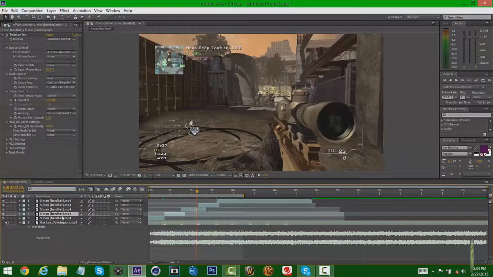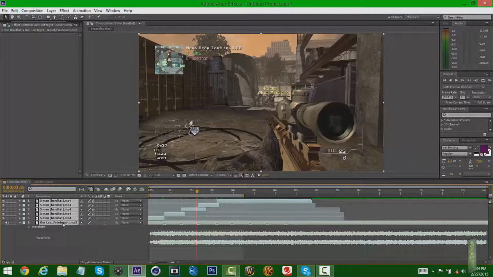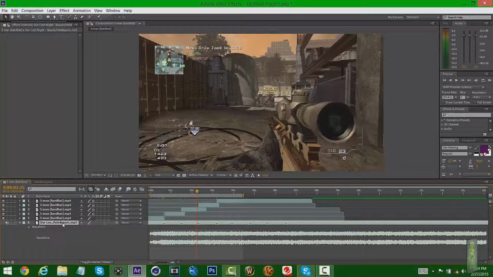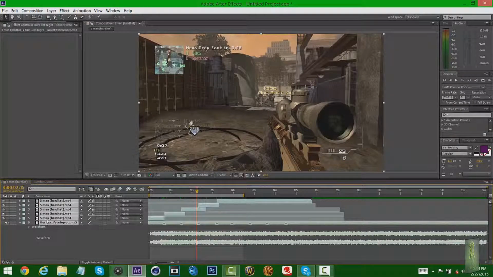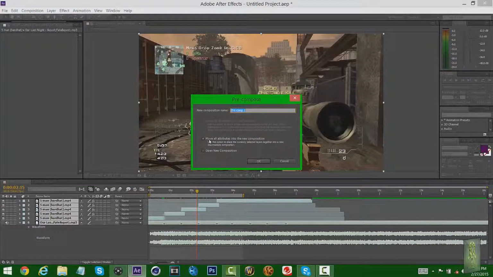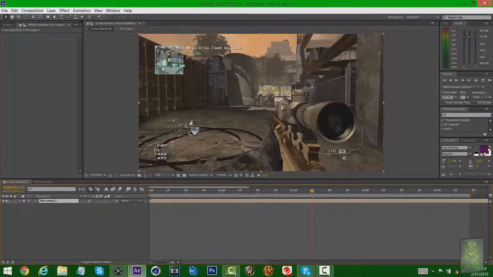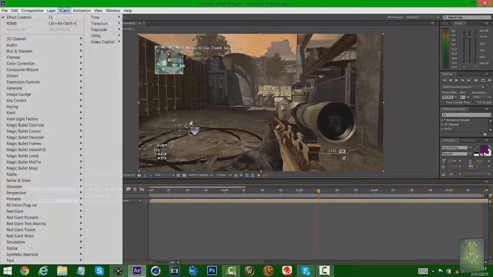Excuse me, guys. I'm gonna come down here. What I normally do in order to fix the warping, I'll go ahead and click the bottom one, which is your song. Hold down Shift, click the top one. It'll select all of them. Right click, pre-compose. Push OK. You can rename it if you want. I don't really give a shit right now, so I'm not going to. Bring this down a little bit so you guys see it. The effect.